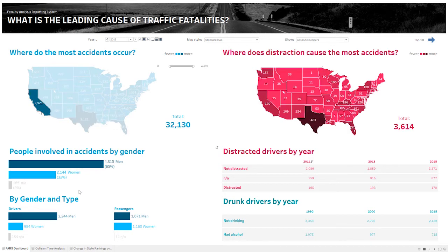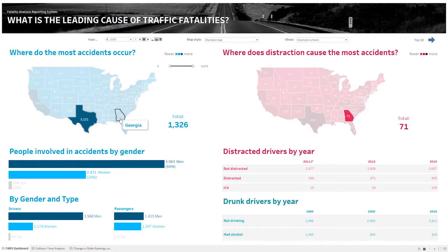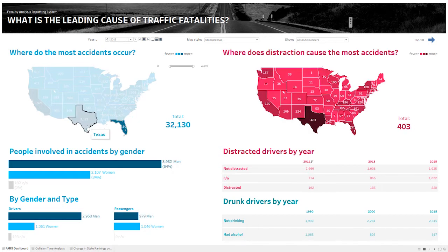So we can see on the bottom left the impact on the gender of the people in these accidents. We can click on Texas and see how everything changes really easily. Now, as we look at this data, on the crosstabs on the right, we can actually sort this data really easily.